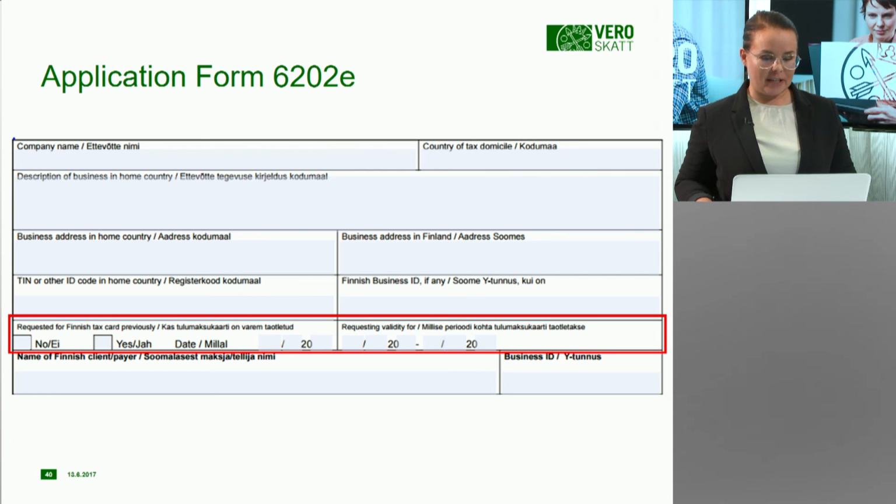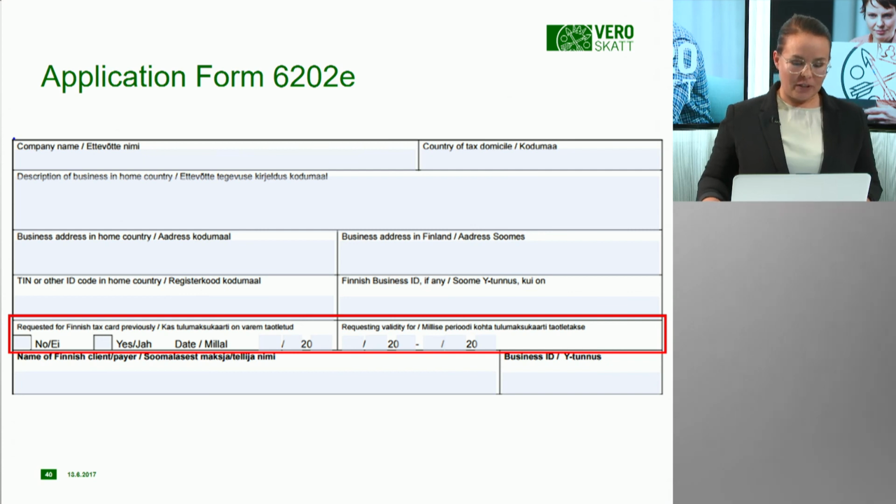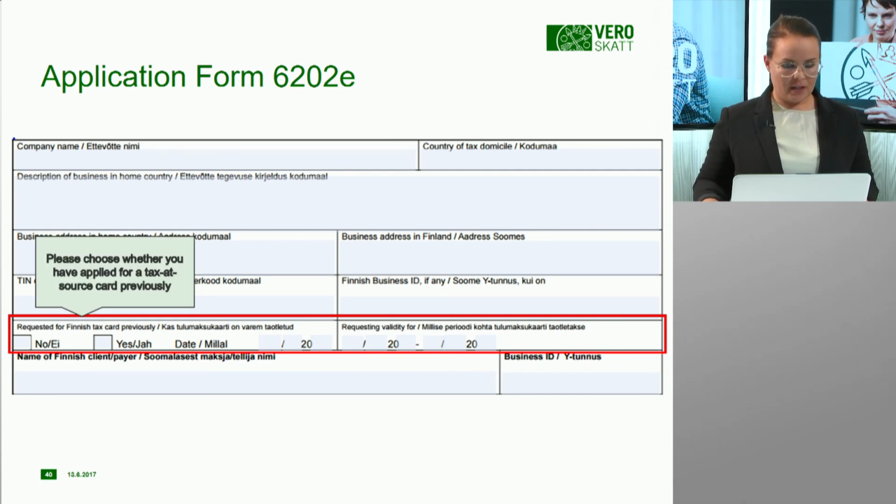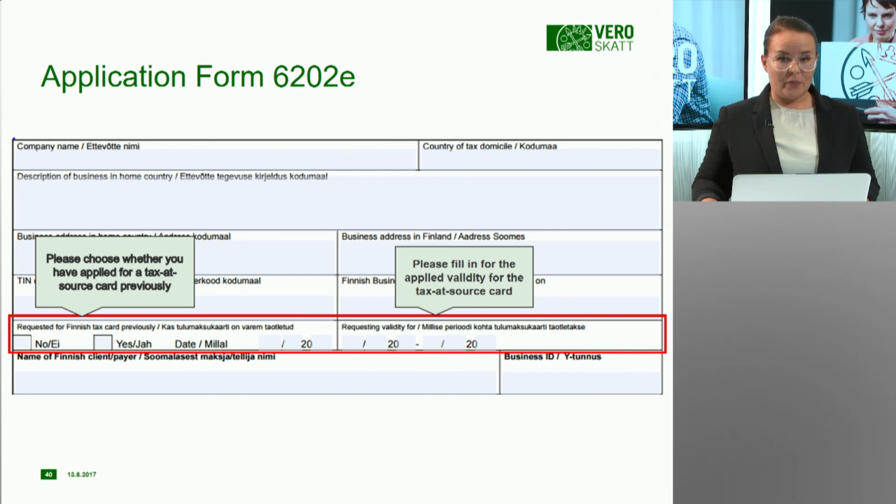And here you can see part of the form 6202E. In the part with the red outlining, you can choose if you have requested the Finnish tax card previously. So please tick in if you have or if you haven't. And also there is the requested validity for the card, which is usually from the start of the year until the end of the year. And of course, details on the applicant.